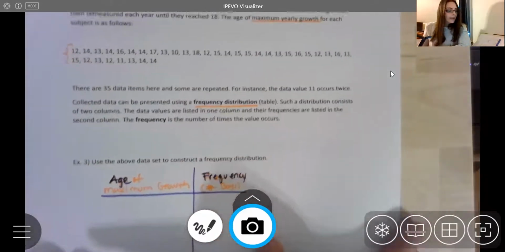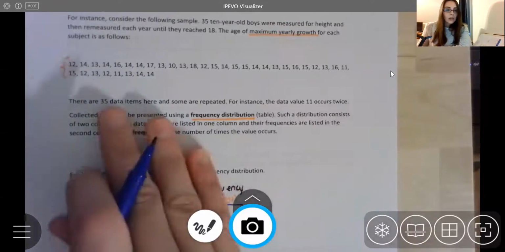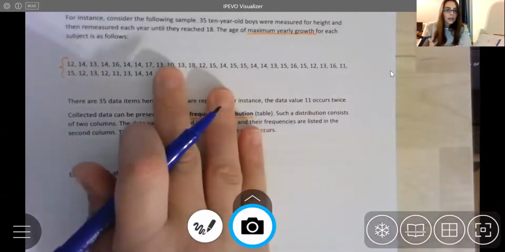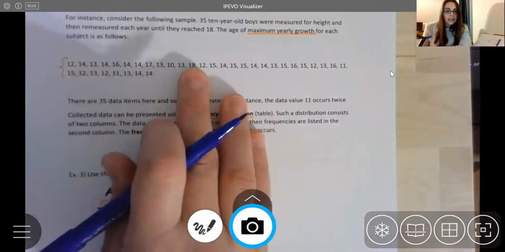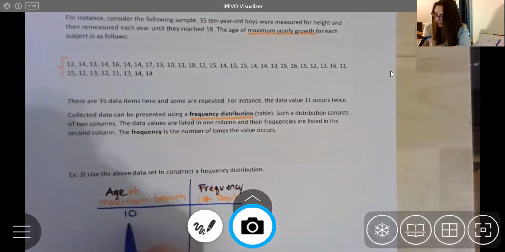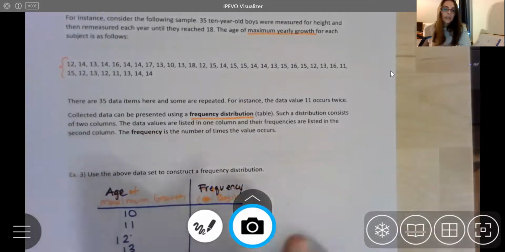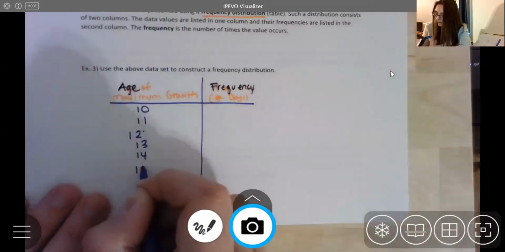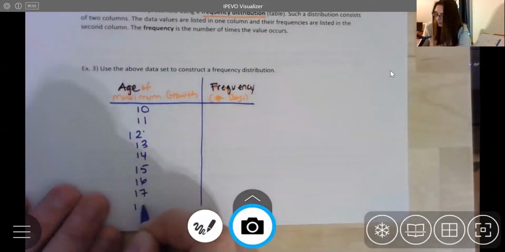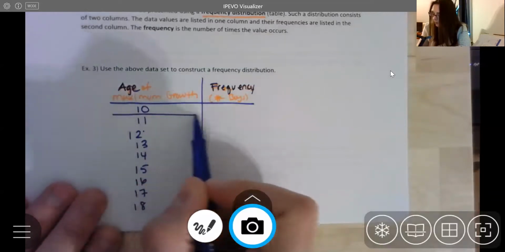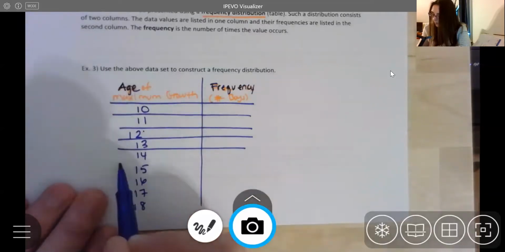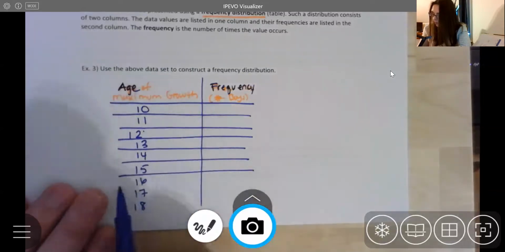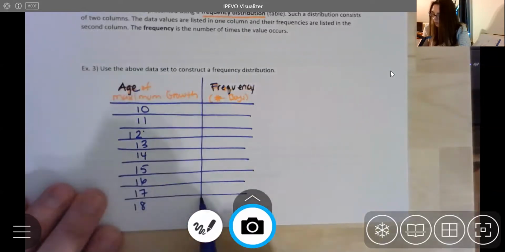All right, so what I have to do first is figure out what the minimum age is. So if I go through and look at all these numbers, I see the minimum age is 10, and the maximum age in my data is 18. So I'm going to start at 10, and then I have 11, 12, 13, 14, 15, 16, 17, and 18. Now you don't have to, but I am going to draw my rows in just because it's going to help me see it a little bit more organized. And of course you could do a nice table using Excel or another spreadsheet tool here.